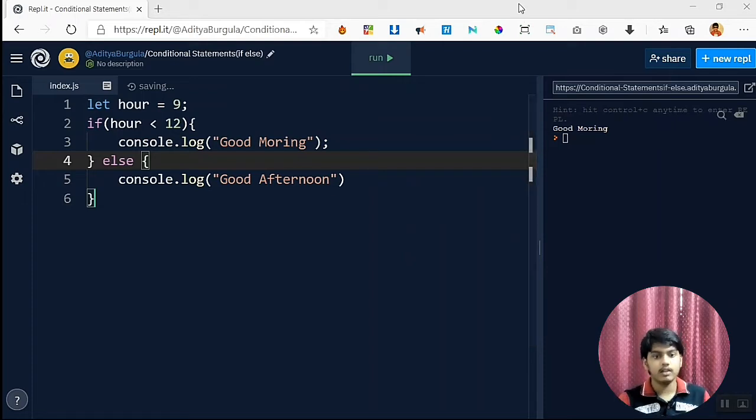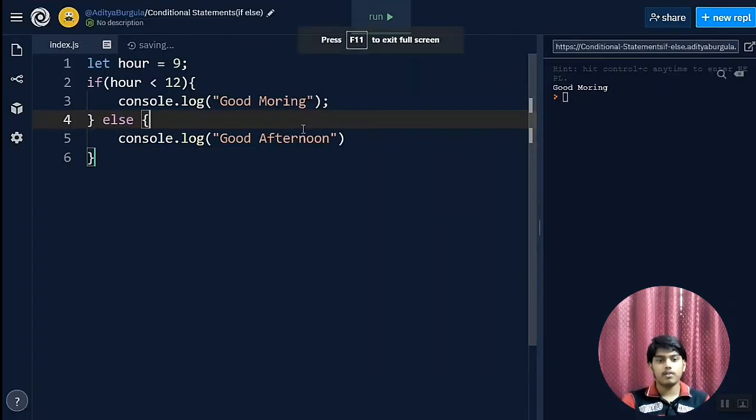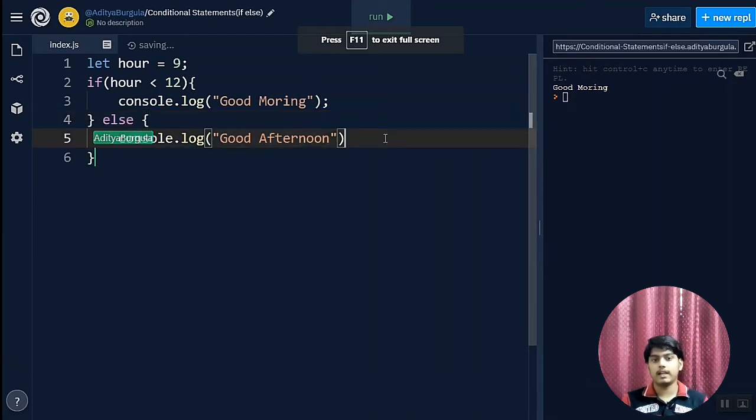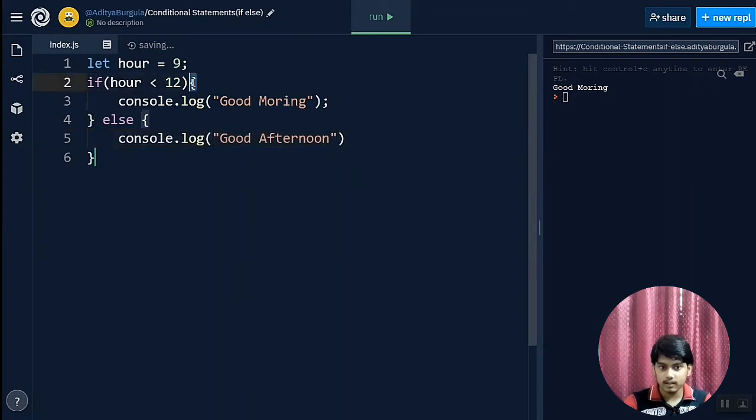Okay, full screen. As you can see, we have this: if hour is lesser than, then print good morning. So it is checking what the condition is. If it is true, then it will run whatever is in the if block. I'm starting the block and ending the block with curly braces. So this is a must.